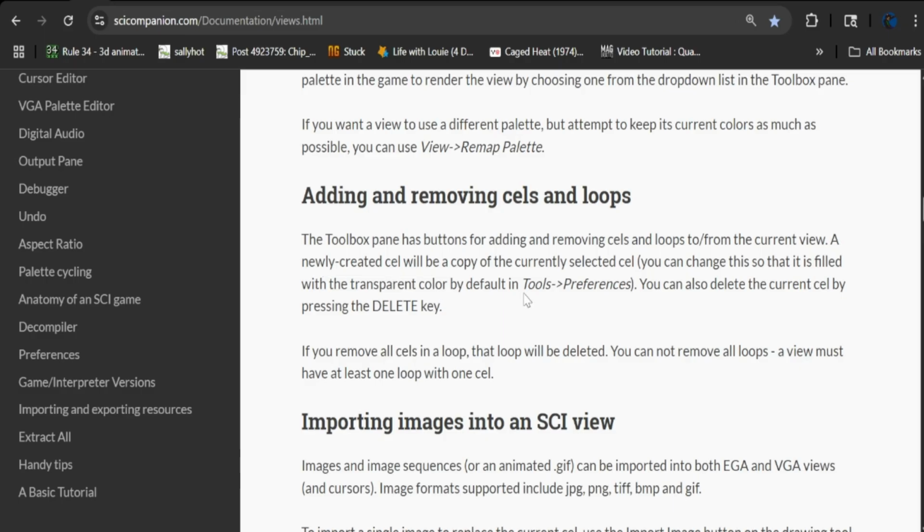To import a single image to replace a current cell, use the Import Image button on the Drawing toolbar or the View menu. To import multiple images or animated GIFs and replace the entire current loop, use the Import Image button on the toolbar.